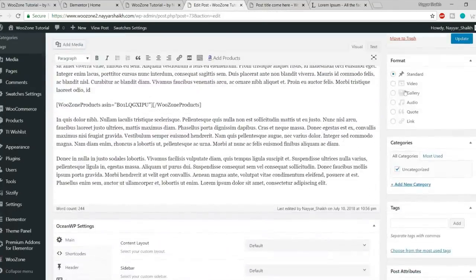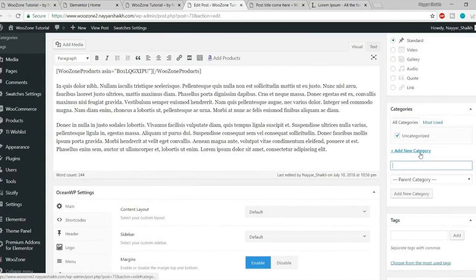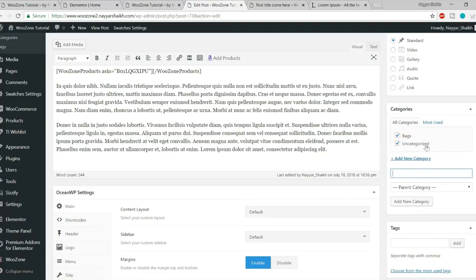Now let's come over here and complete this. We can add a category. Now these categories are different. The ones we created earlier were product categories, and this is post categories. Maybe this comes under bags, so I'll just type in bags. Click on add new category, and as I said earlier, this is different and that is different.